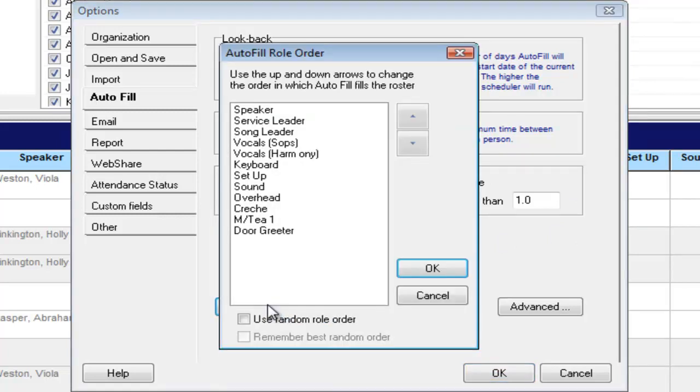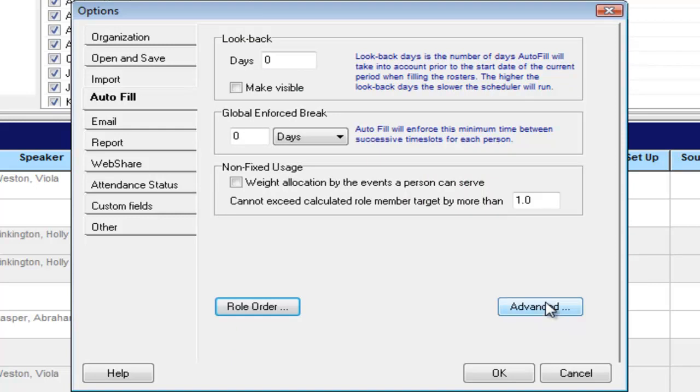The role order tells you which order Smartroster should start scheduling roles, and this can make a difference to how well it is able to achieve your targets. If you're not sure what the best order is, you might want to just select use a random order, and then every time Smartroster builds the schedule, it will actually randomize that order, and you may find that it achieves a better result. And advanced settings are also available, and they are explained in detail in the manual.